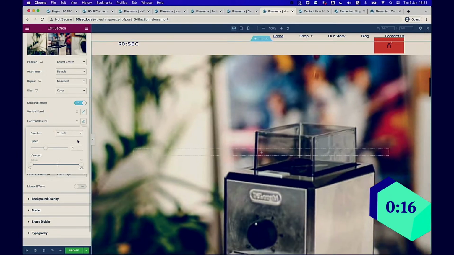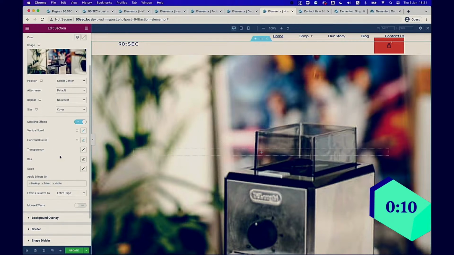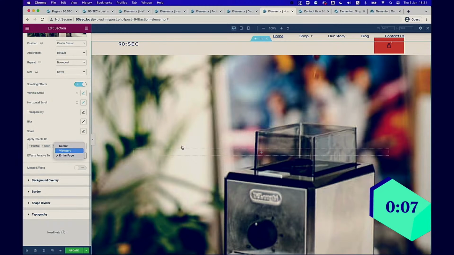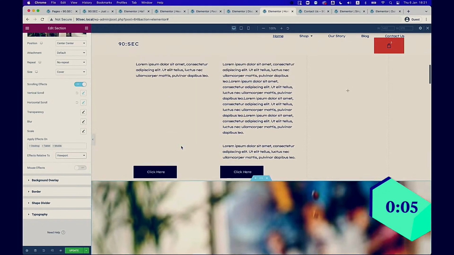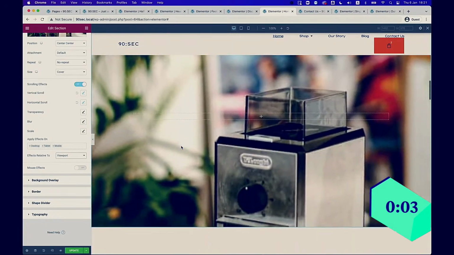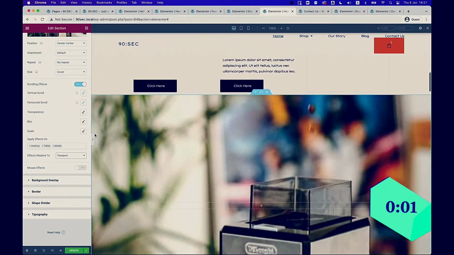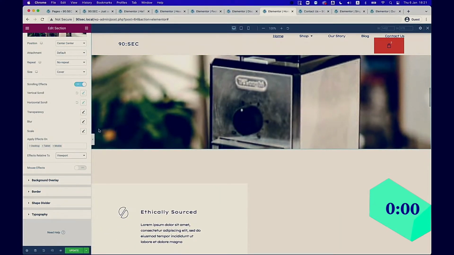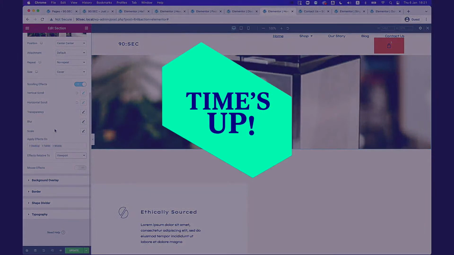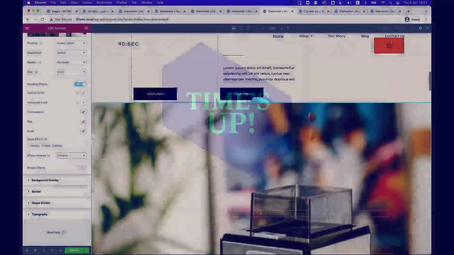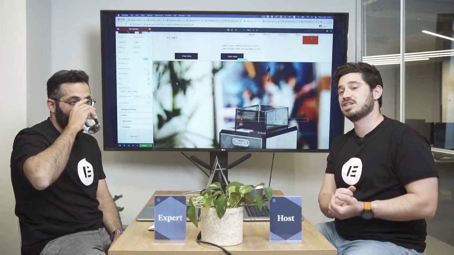There's also another one over there, the effects relative to, which is also an important thing. Effects relative to the entire page. And you can apply these effects on desktop, tablets, and mobile if you want. You can see that the image is moving. And of course you can also just use motion effects to set the parallax. So we hope that answers the question. Let's move on to the next one.